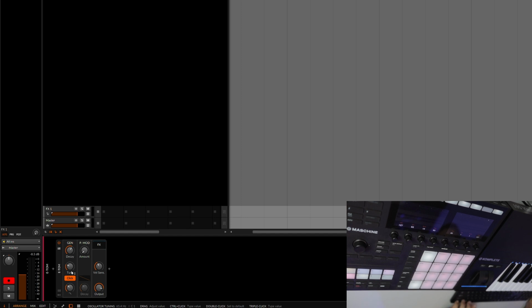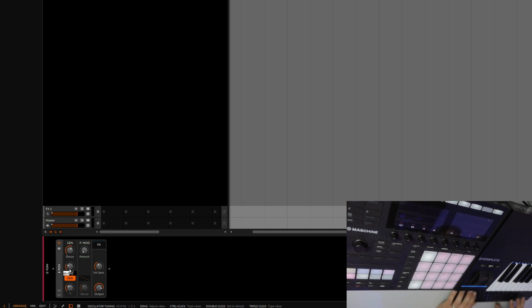Anytime that there's a tune knob in Bitwig, you can of course just hold down Control, click, and then set this to say F0, for example. See what the frequency is there for that now. 43 might be a little bit low. Let's try F1. Okay.